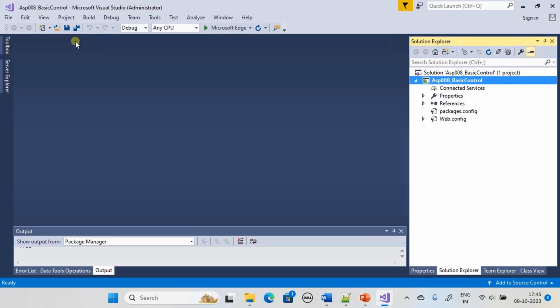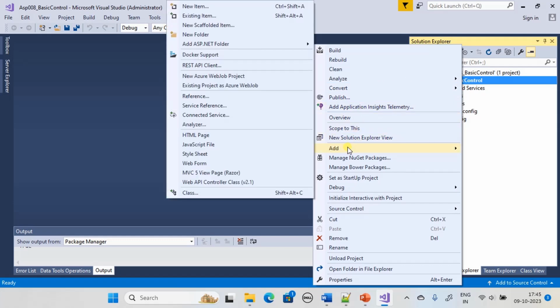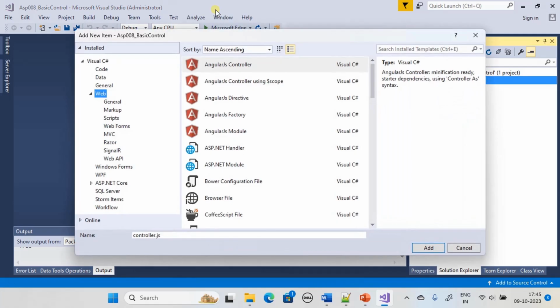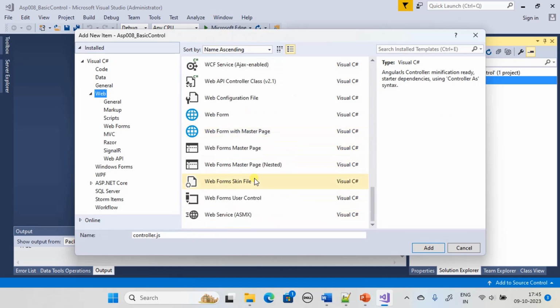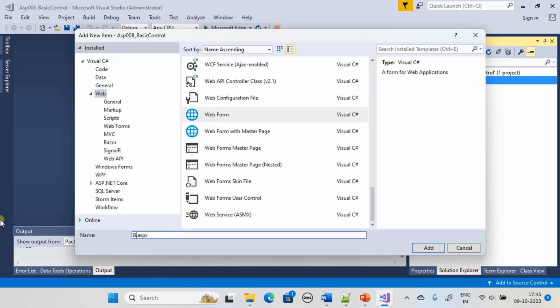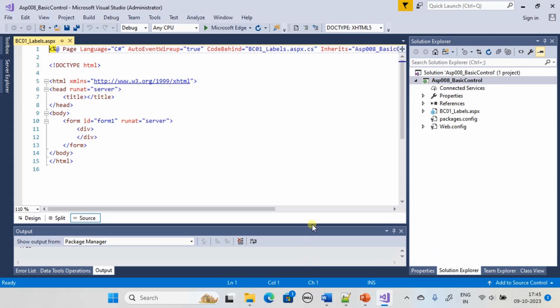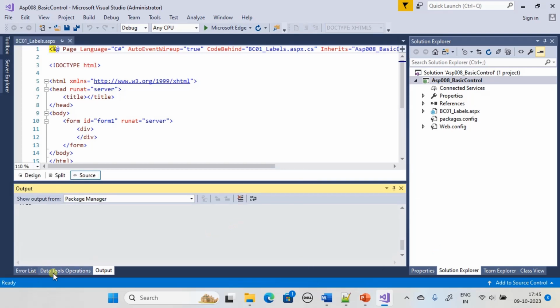So now we have an empty project ready, and we will right click here and add a new item. Choose Web Form and let's name our web form BasicControls01Label, or Labels. So here if you see, the web form is added.